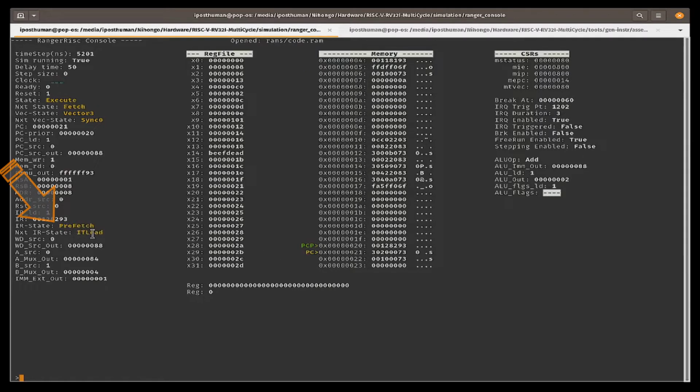Now watch this turn into prefetch. Then it'll load in the MRET. There it goes. And then there's the last of the MRET, which sends it back up to the top. So our interrupt is doing exactly what we expect it to be doing.